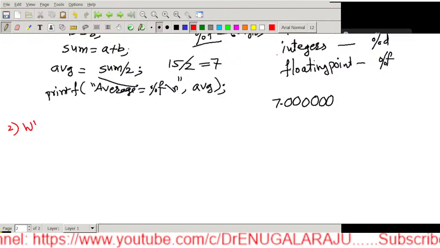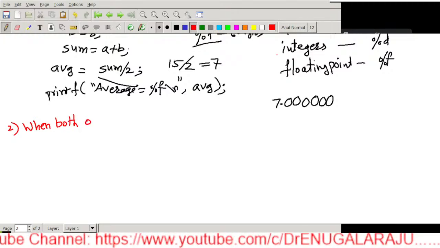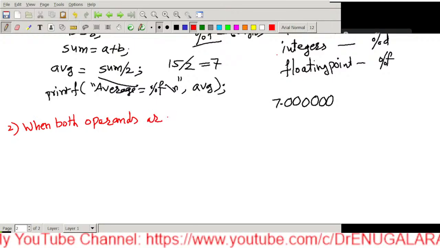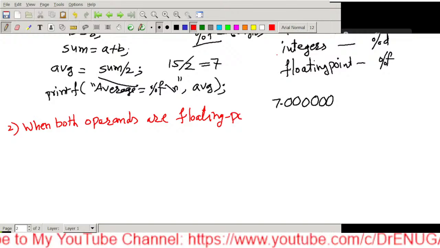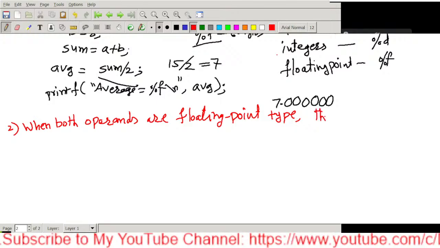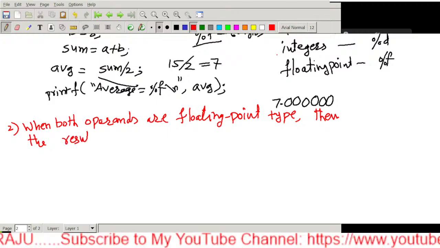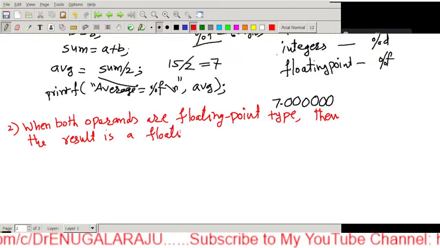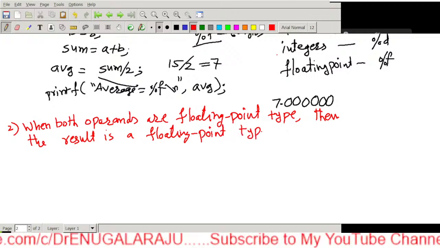Second rule, when both operands are floating point type, then the result is also a floating point type. This is the second rule, okay?